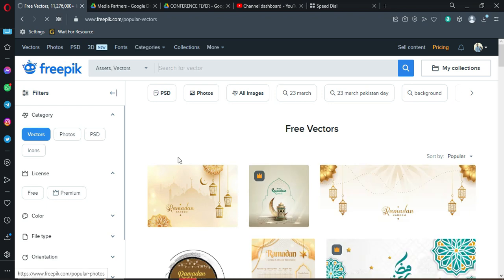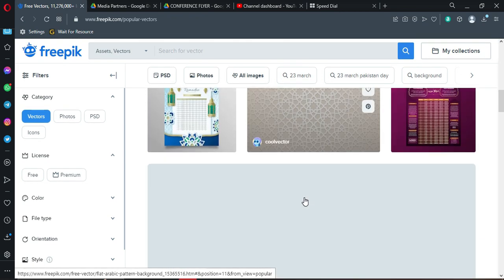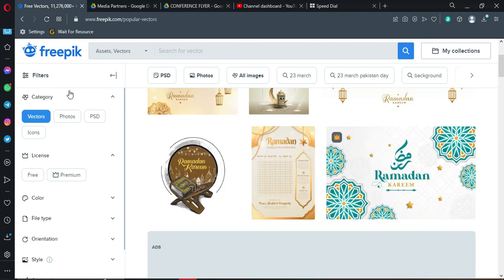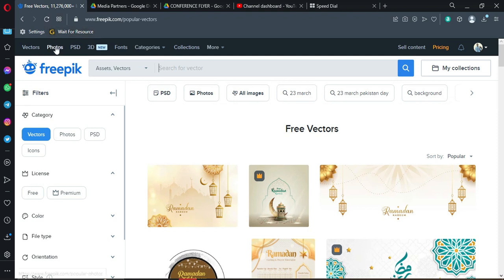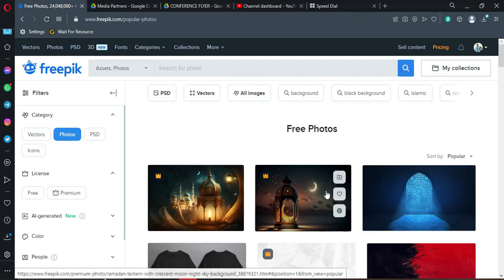We have images, vectors for wedding invitations, and within the vectors we also have photos. So apart from the vectors we have photos as well. When it comes to photos, that means you only need images. So these are images.